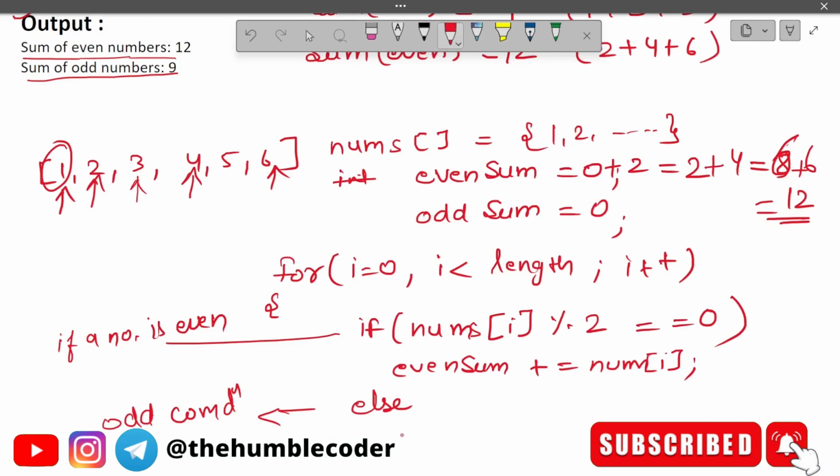So in this case, whenever you come into the else part, do oddSum plus equals nums of i. That's why I was saying, when we start and get 1, 1 mod 2 is not equal to 0, so we will come into the else part. In that case we will do oddSum plus nums of i, so 0 plus 1 is 1. In this way we will keep following and get the final answer. Hope you understood the logic.